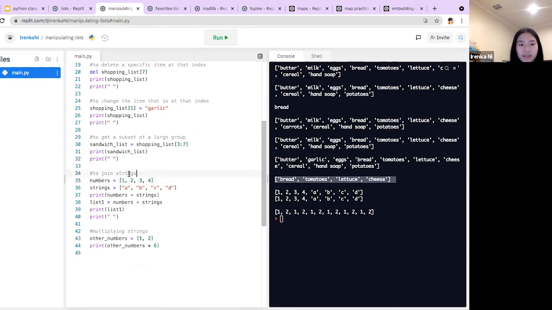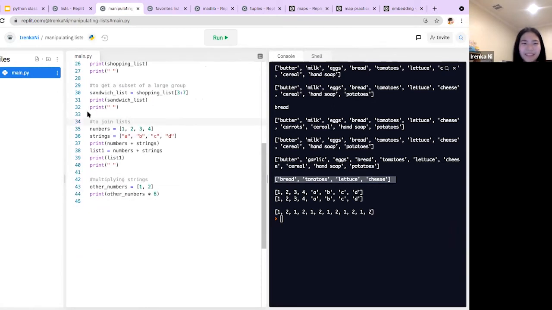And then, oh, this should be to join lists, sorry. To join lists, for example, we have this numbers list, and I don't think we talked about that, but that's okay. We'll talk about this right now. Numbers list, and then a strings list. And then just like strings, you would just put print numbers plus strings, and it would give you this result. Or you can set a variable equal to numbers plus strings, and you would still have the same result. And then similarly, you can also multiply lists, basically multiplying however many times you want.